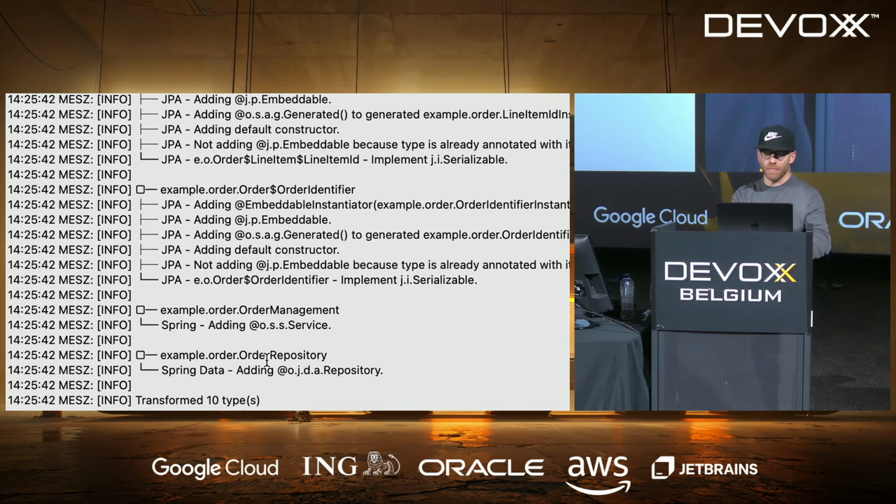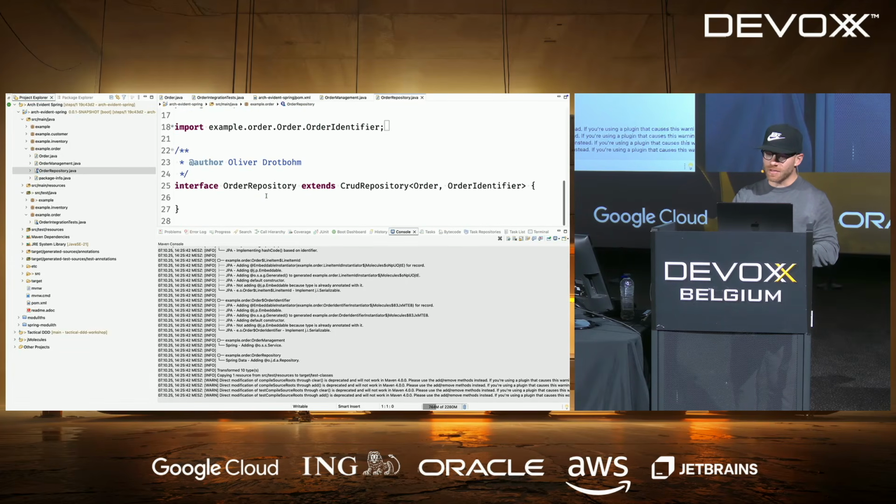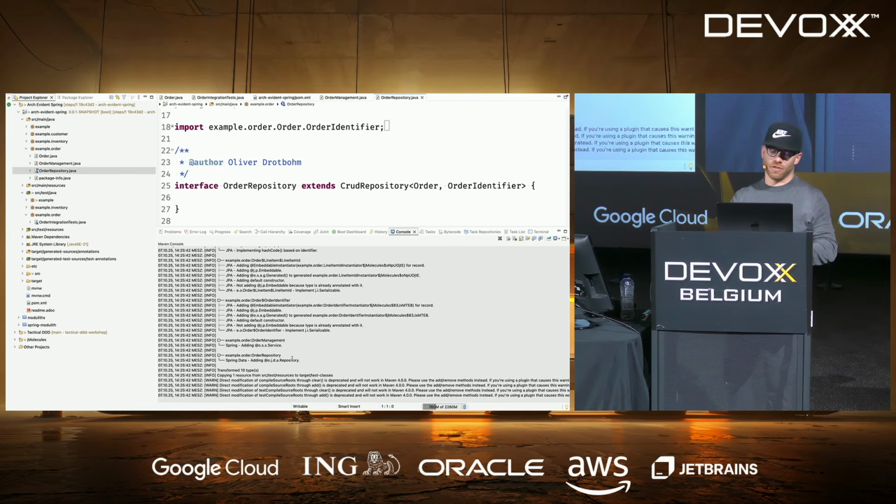The same for here. The order repository probably is not a Spring Data repository, but it is actually, but we add the annotation nonetheless. Okay, fine. The jMolecules annotation, oh yeah, because it's a Spring Data repository, we also add the technology independent annotation, right?